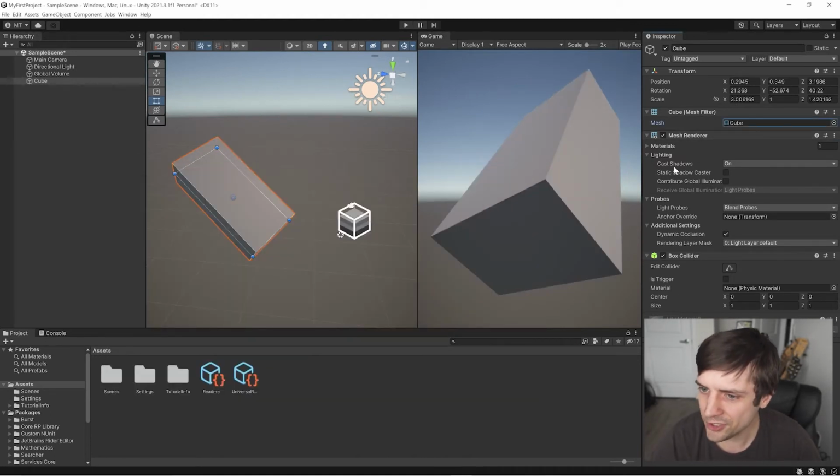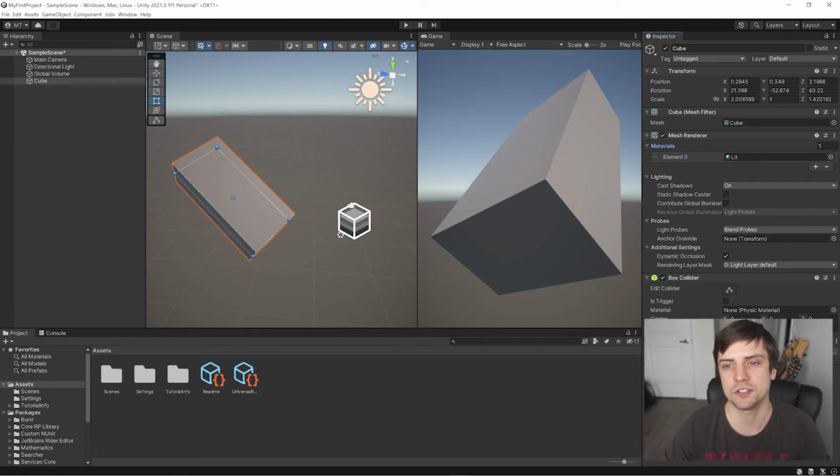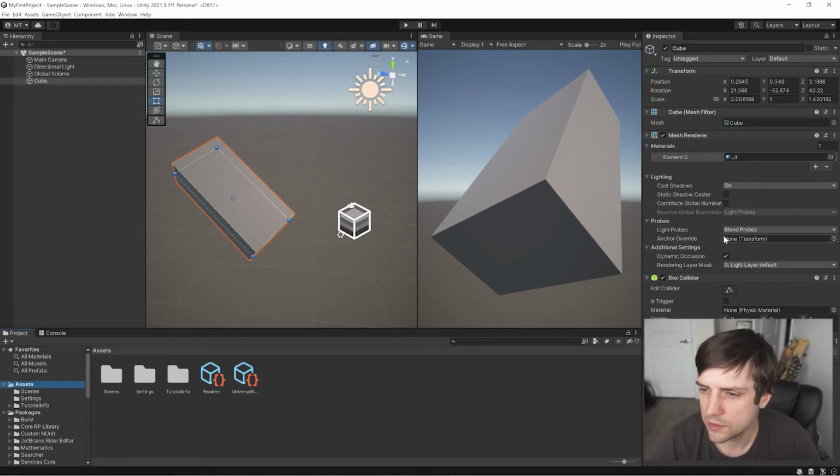And then our mesh renderer takes in that mesh and decides how it is rendered. So it ties our mesh to a material and has some settings for lighting. And finally, our box collider is something related to physics. This is what allows our cube to actually behave like a physical object and have things bump into it and behave like a solid object. Turning our attention back to materials up here, we can see our mesh renderer is set to this material here called lit.